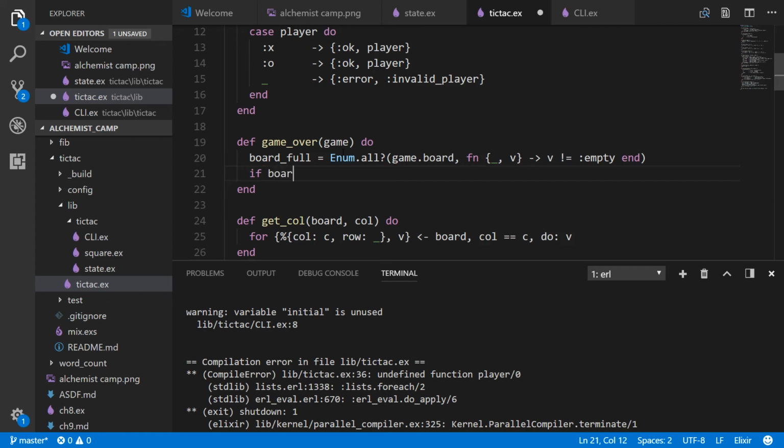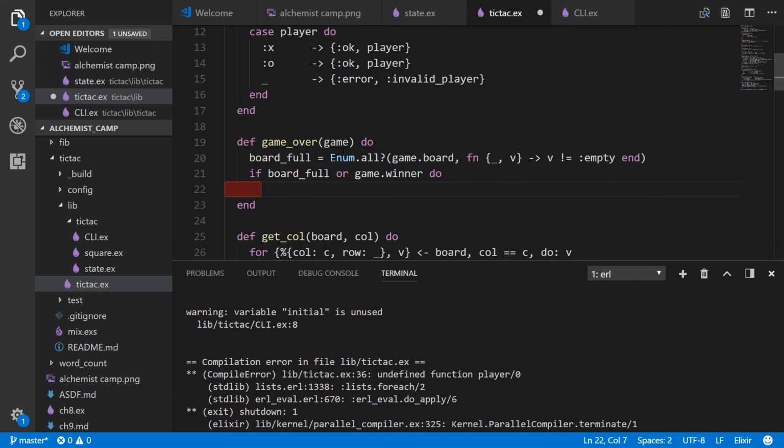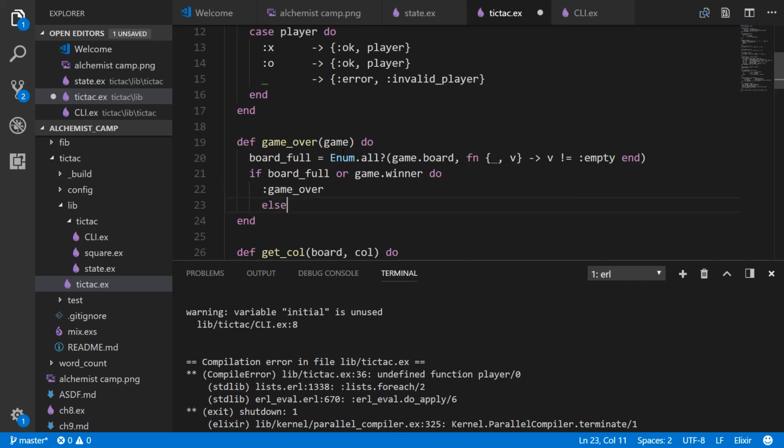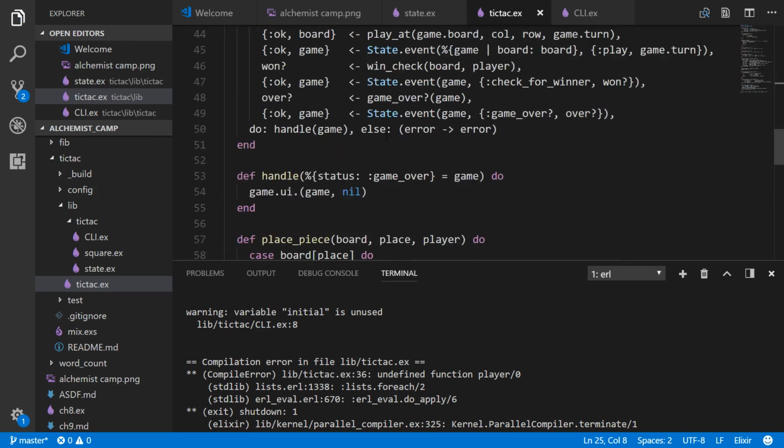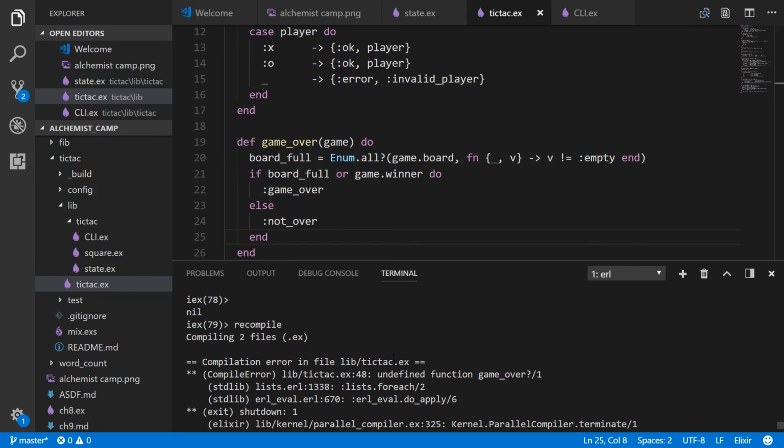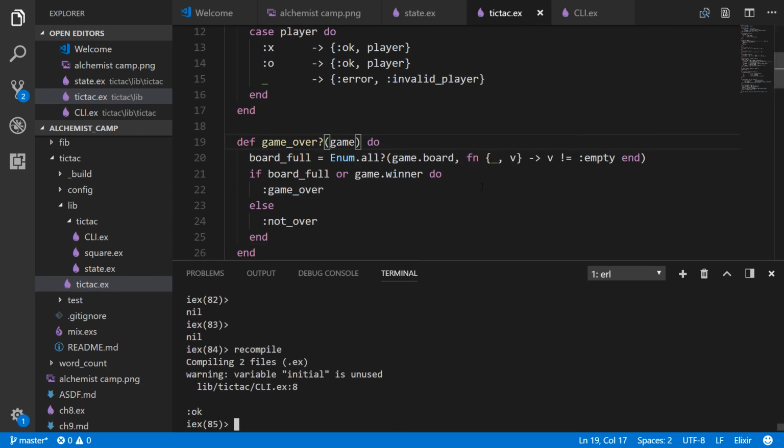And then if the board is full, or game.winner, and an X or an O will match as true. Nil or false will be false. Game over, else not over. Okay, compile again. Okay, so line 48. Oh, game over should be a question mark. Wow, all of that compiled. Let's play.